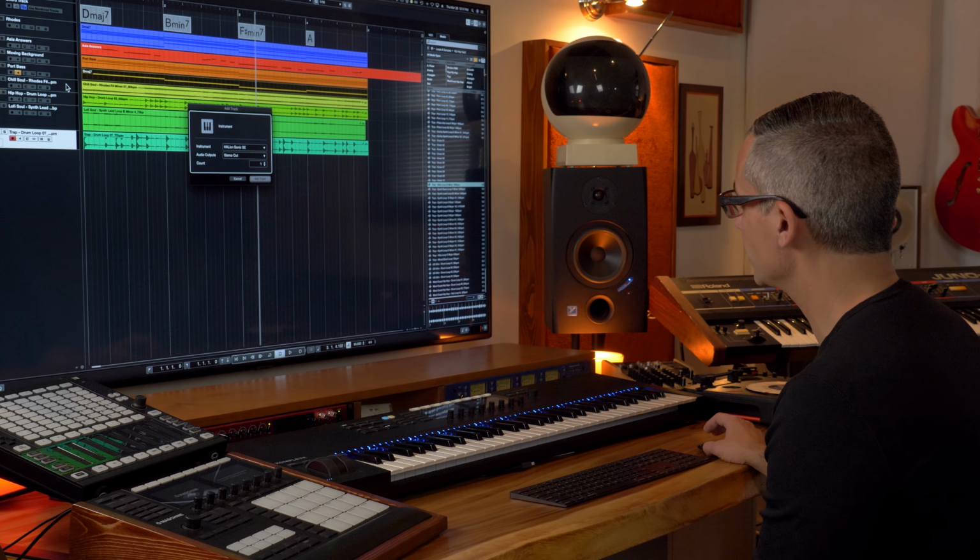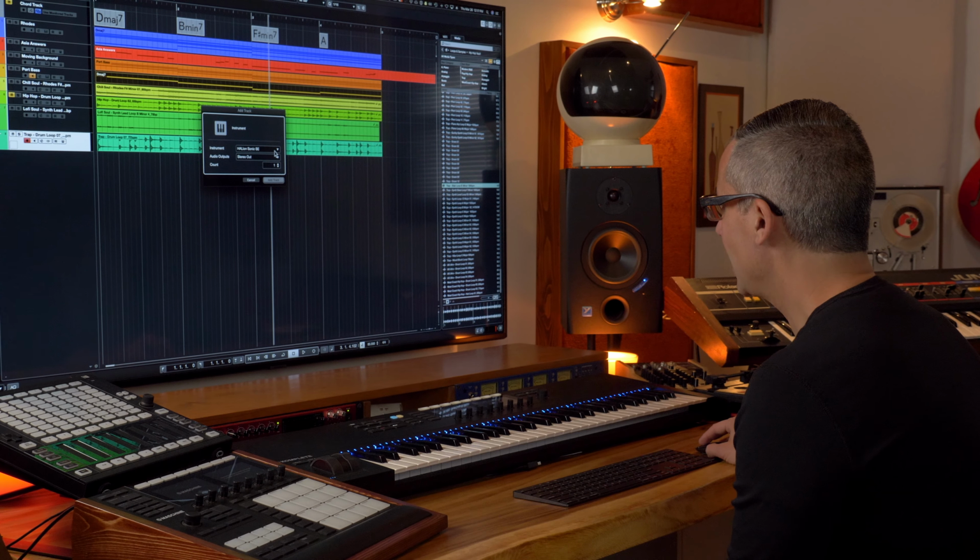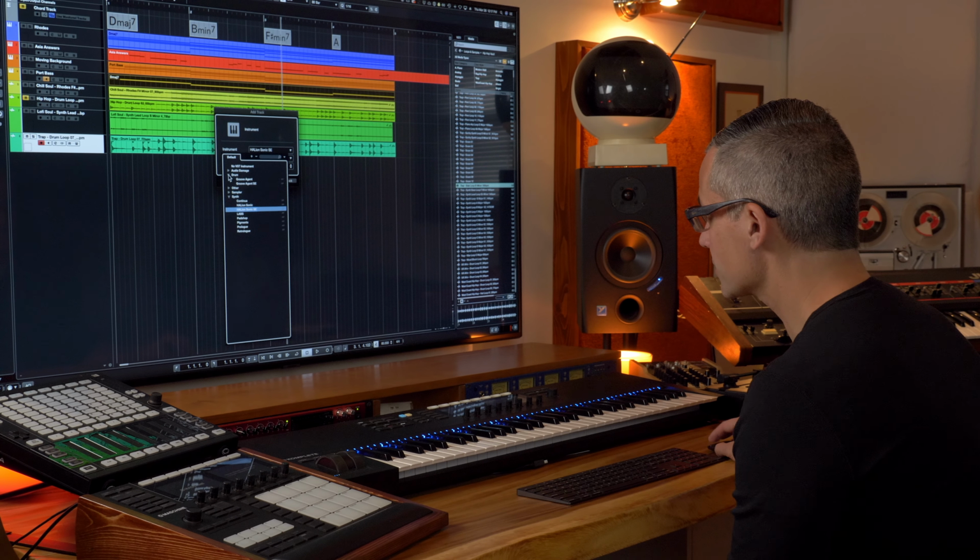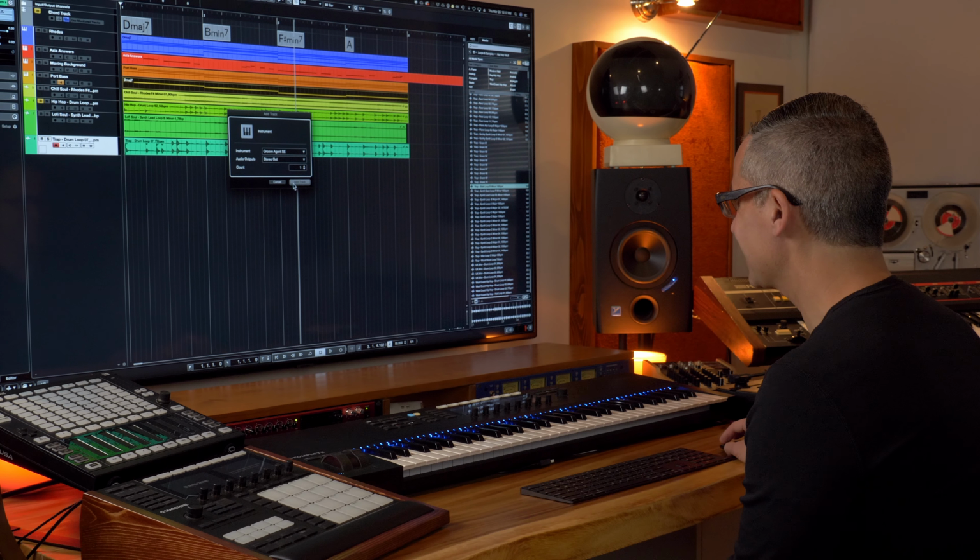So I'm going to press I for an instrument track and I'm going to go over to Drums and go to Groove Agent SE, hit Add Track. And in here, I am going to load drum sounds.